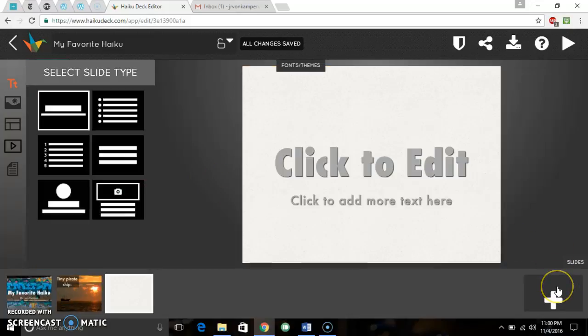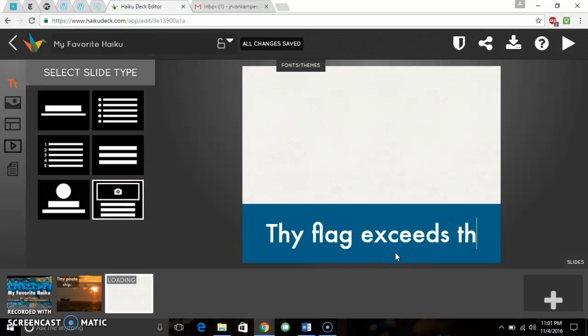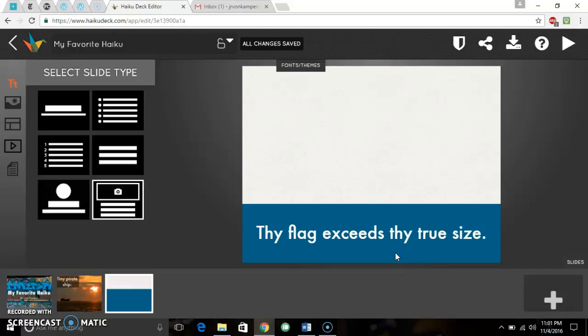I'm going to make a second slide for my second line, and I want to be able to insert a picture with this one. So my second line down here, and the one with the camera icon, is "thy flag exceeds thy true size," because this pirate ship is a little funny looking.